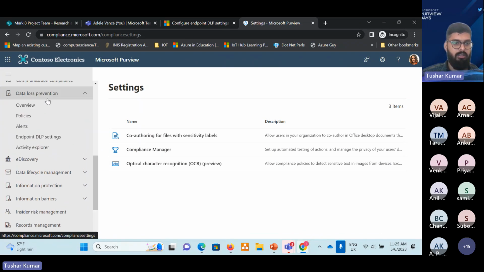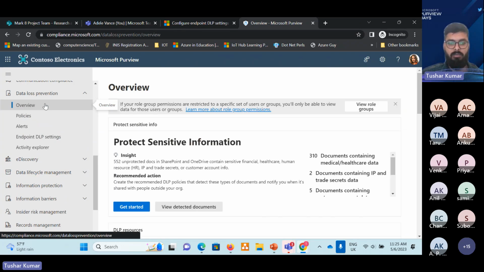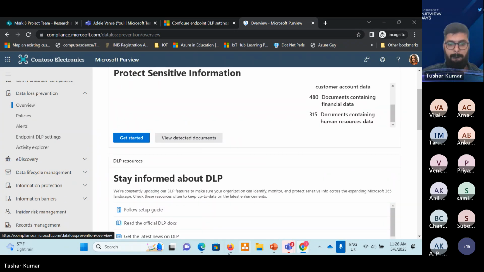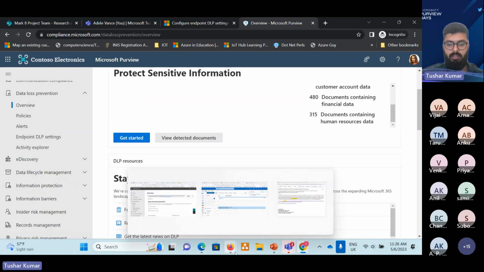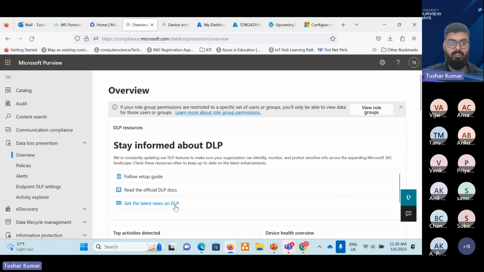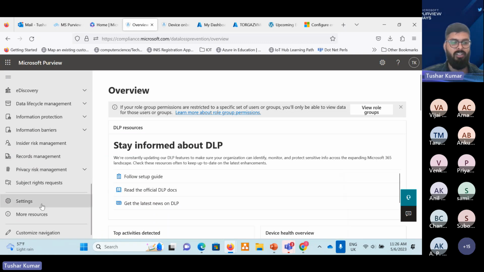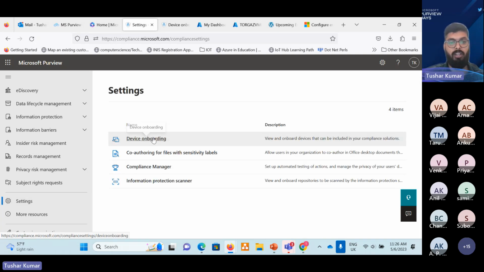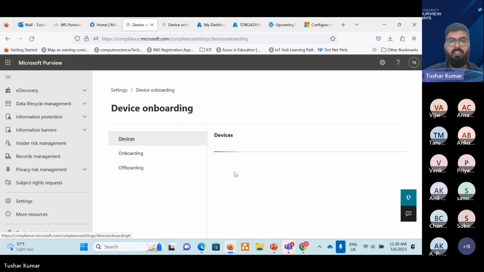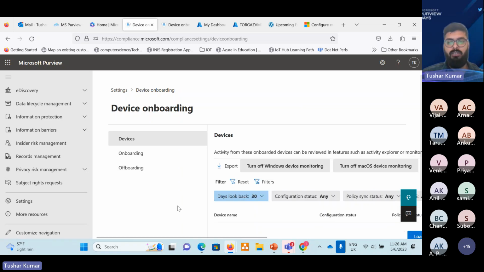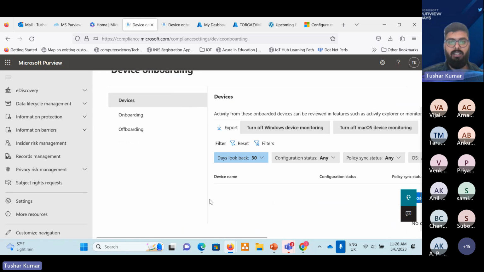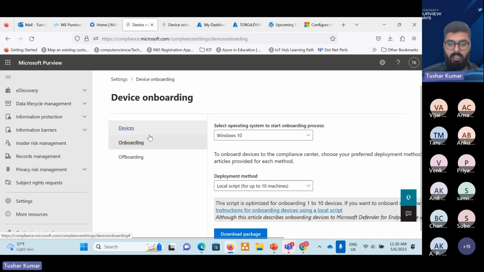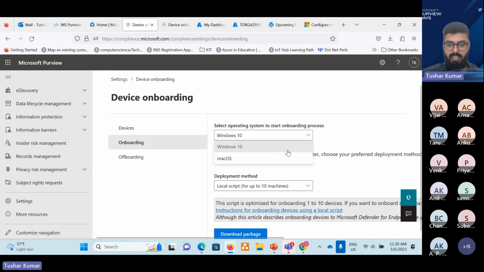So if you see on the settings over here, you will find an option. Okay, not here. There are two versions at this moment that you can see. I have limited access on this tenant, that's why you're seeing fewer options. So I'll just switch here. If you go to the settings, you will be able to see a thing called device onboarding. Within device onboarding, you can onboard and offboard devices, and the onboarding procedure is quite easy.